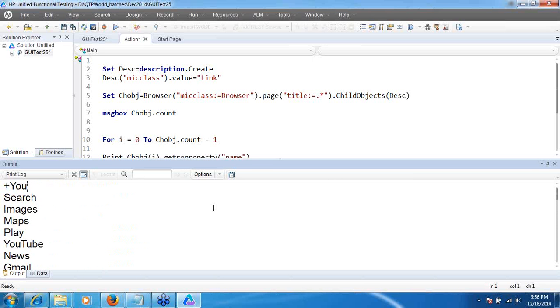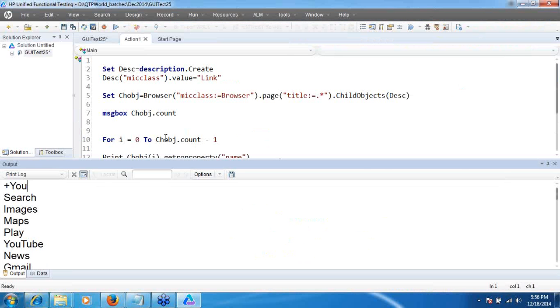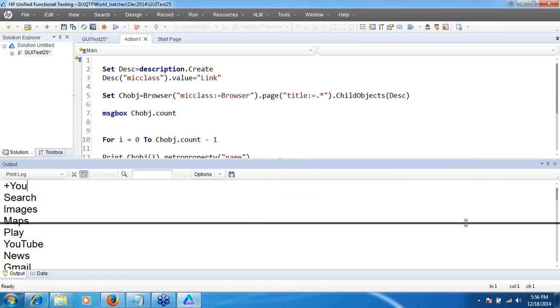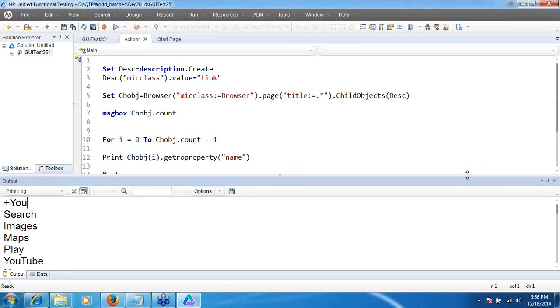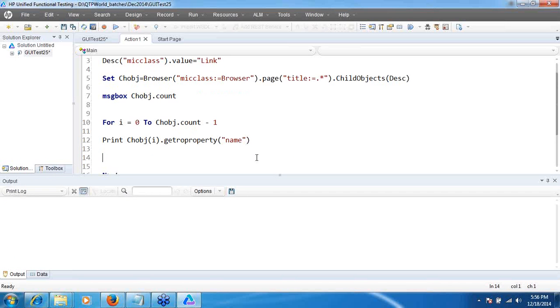It's a QTP feature log file, guys. Now, if I want to click on this Gmail, how do I click on that Gmail link? If I want to click on that Gmail link, how do I go about, guys? Shall I clear all this? Let me clear this. Okay. If I want to click on the Gmail, how do I click on that?